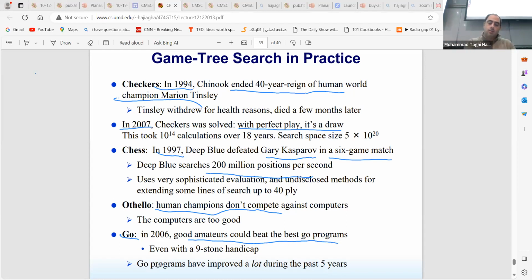And Go programs have improved a lot. That was 2006, and now it is 2023, which is 17 years. In these 17 years, they have improved quite a bit. As I mentioned, they were using lots of deep nets and reinforcement learning, and they are much, much better now than humans.